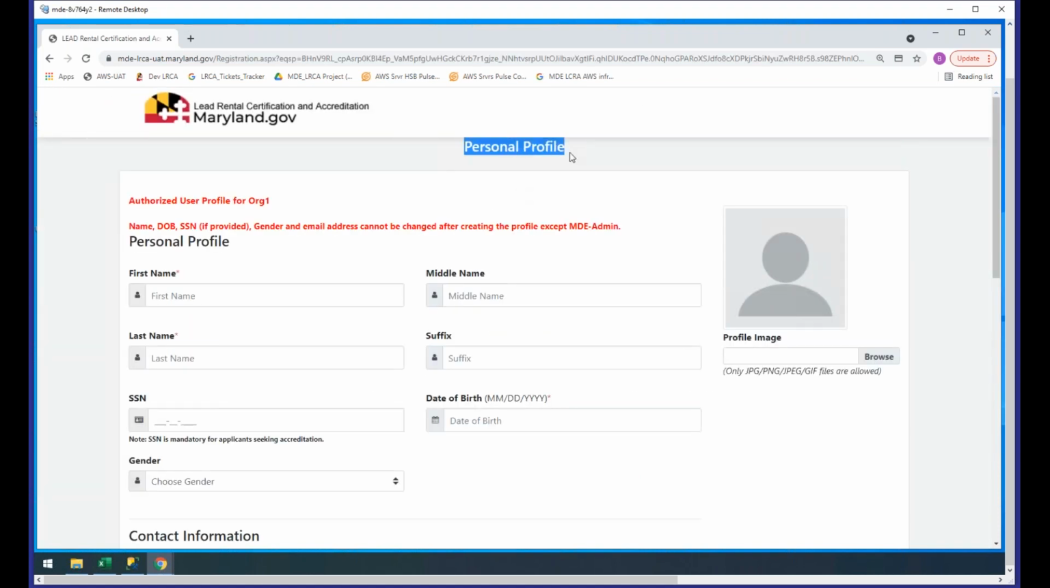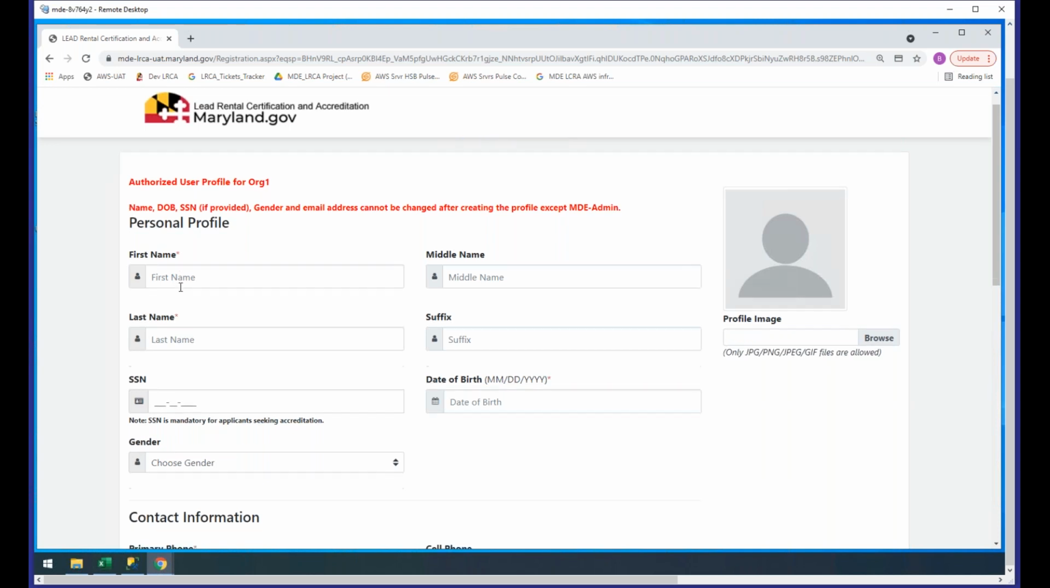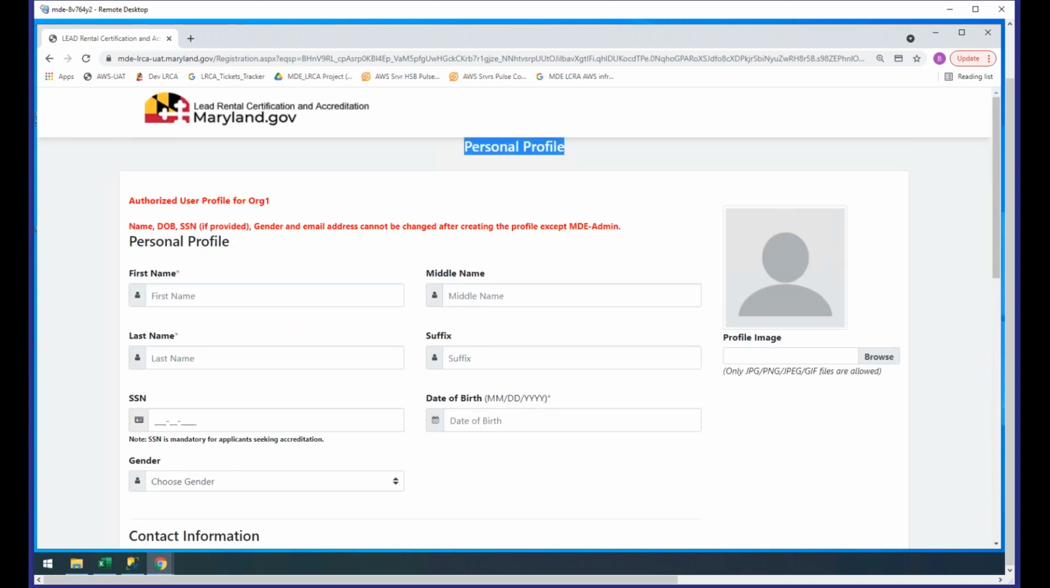Now you will land on the personal profile page again, but nothing will be pre-populated because you are a new user to this application who will be managing the business. And this page is to create an authorized user profile for this organization. So I'll just provide some dummy details.